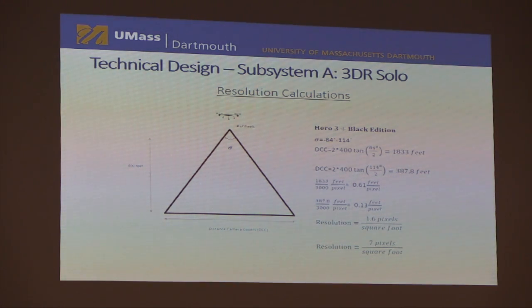So we had to pick a GoPro that would work with 2 to 3 feet per pixel of resolution. That was our customer's requirement, worst case scenario at 400 feet. So we did the calculation for the Hero 3 Black Edition. This was one of many. And we figured out that at the worst case scenario, at a field of view of 84 degrees, we'd have a 0.61 feet per pixel, which is much higher than the customer required. So we went with this drone. We typically fly the drone at 350 feet. This gives us the best image that we've seen so far, or video.